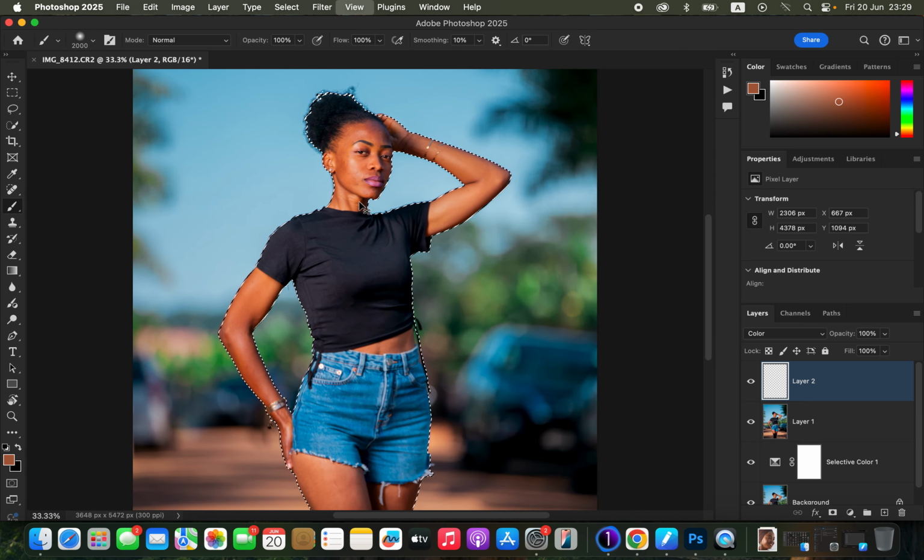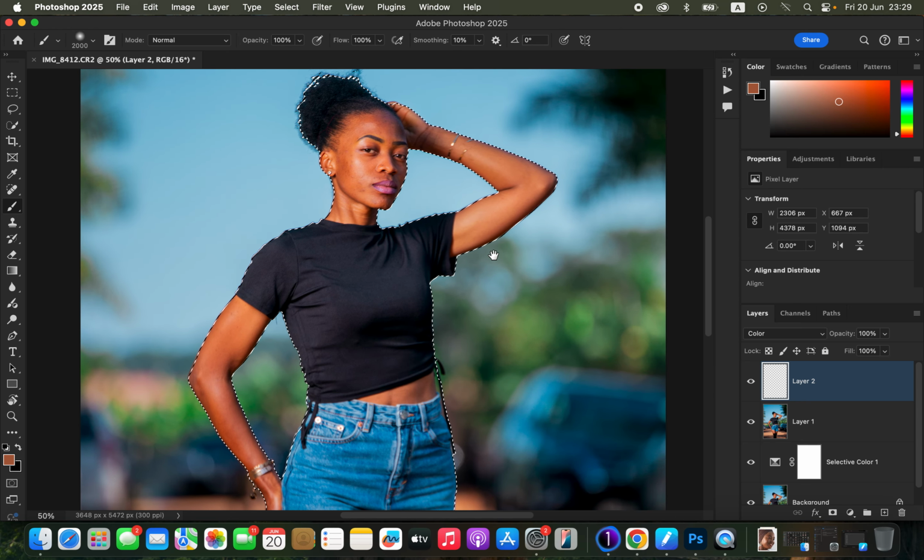And for this, just sample an area on the model's skin that you would like the rest of the skin to look like. So reduce the size of the brush by using the square bracket keys on the keyboard. Hold Option and click on an area you feel has the right skin color for your model or subject. So I'll just choose any beautiful color. I'm just going to sample from an area on the face of the model.